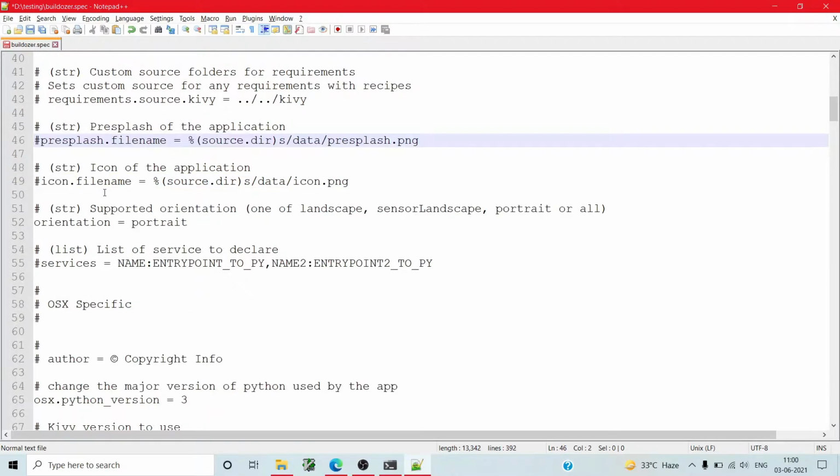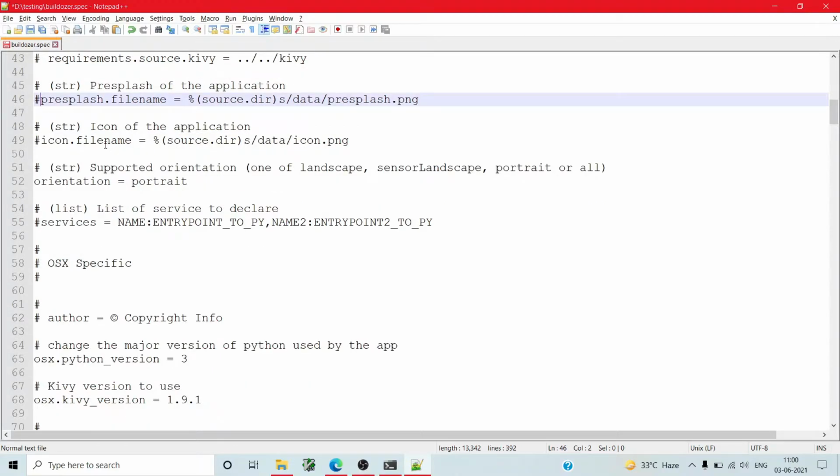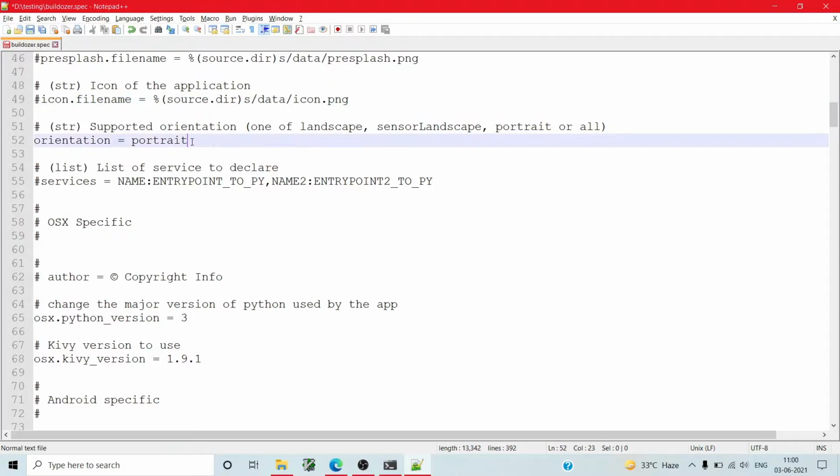So that's it, and you can have the icon. You can also get the icon of the app. By default it's a Kiwi icon, but you can change it to anything you like, and it is an OTA edition.